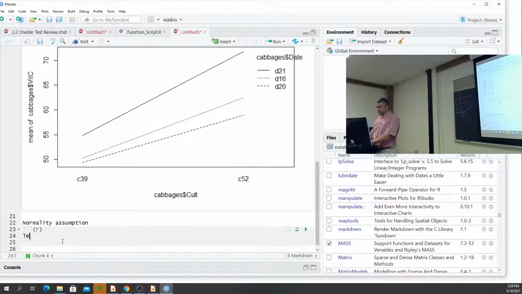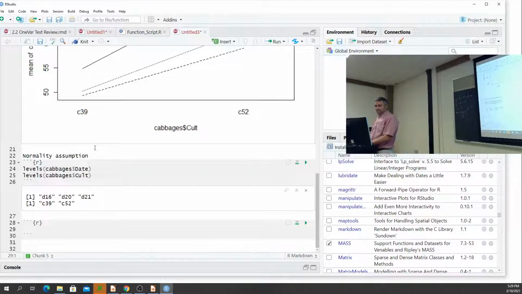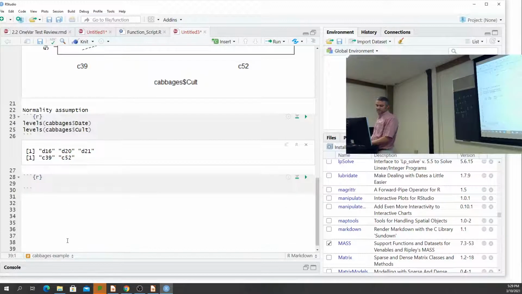All right, so we're going to look at levels. So we've got levels, cabbages, date, and levels, cabbages, cult. All right, so I'm going to run this chunk to get our different combinations. So we've got 6 total combinations to make. And then from those 6 combinations, what I'm going to do is start getting my QQ plot.